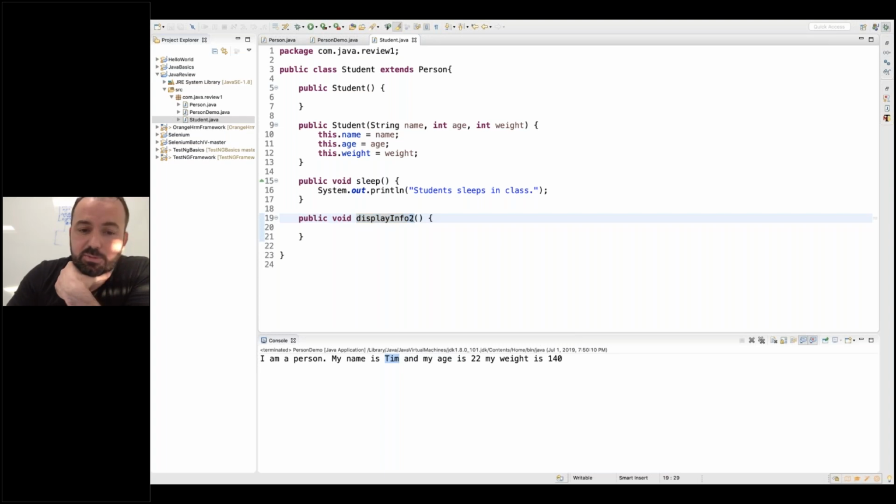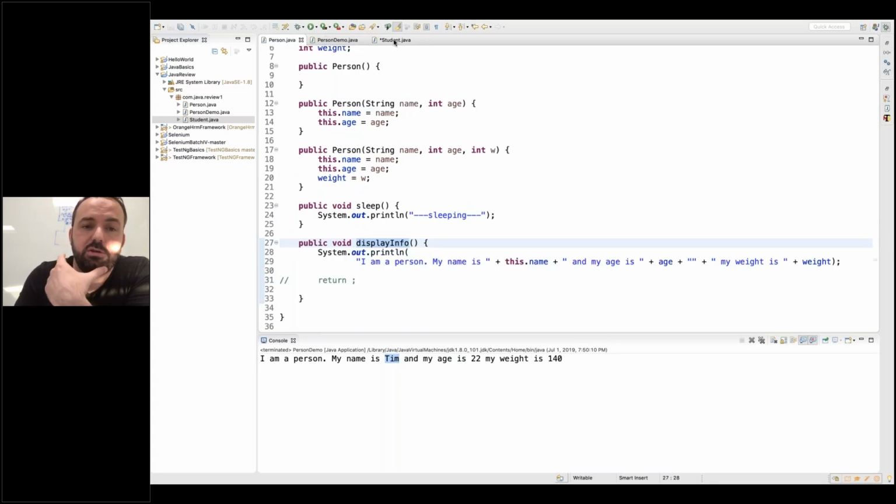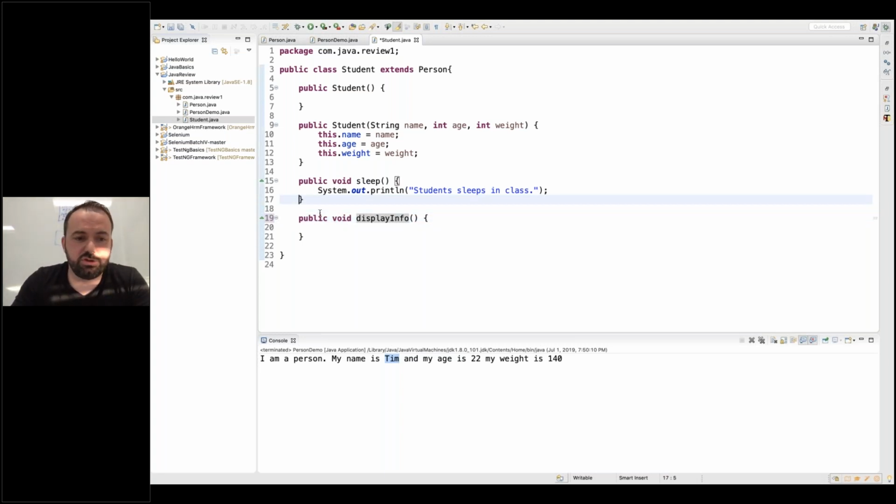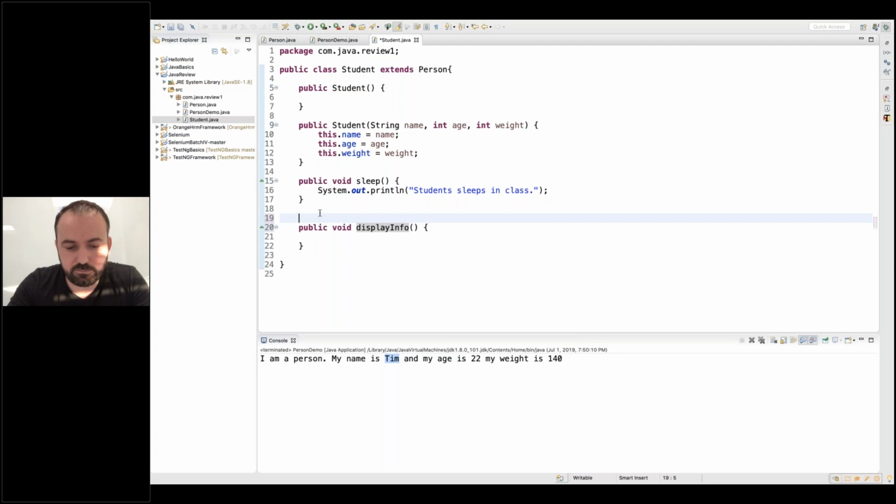If I say display info, then I'm overwriting, and you can see the sign here. So I'm overwriting the parent's method. This is the parent, which is a person, and the student is also a person and has a display info, but I'm overwriting it. Also sometimes you see the annotation here, override.